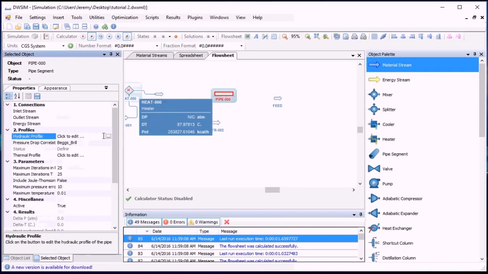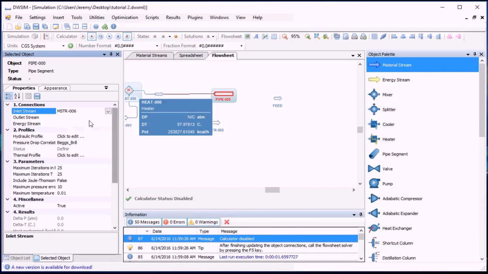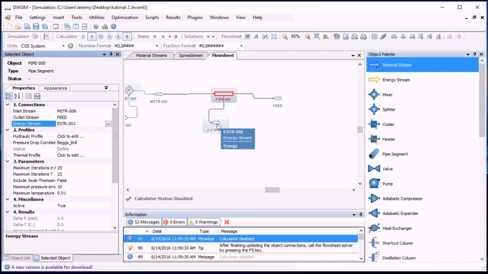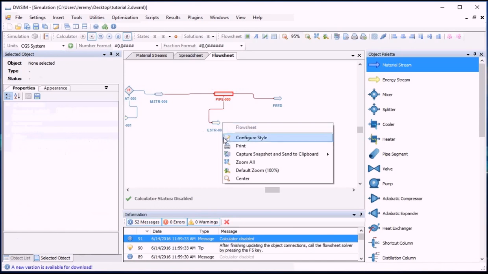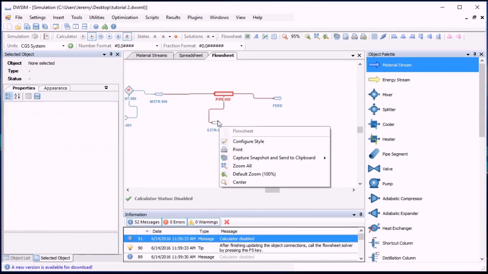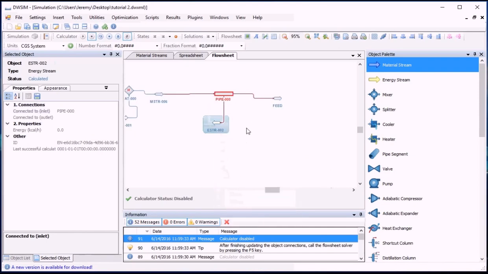You should first assign the inlet stream. In this case, it's material stream 6. Next, assign the outlet stream, which will be the feed, and the energy stream, which is energy stream 2. I usually like to invert these horizontally to show that they're energy exiting a process.